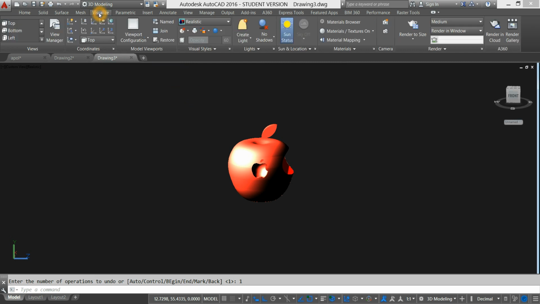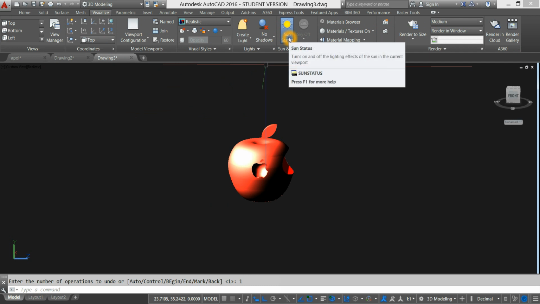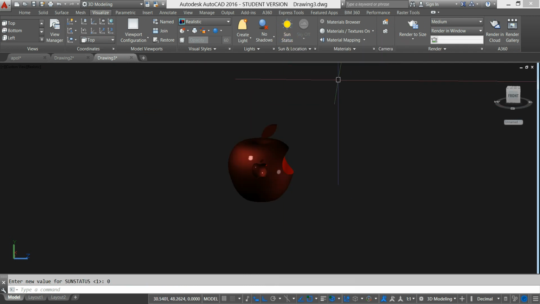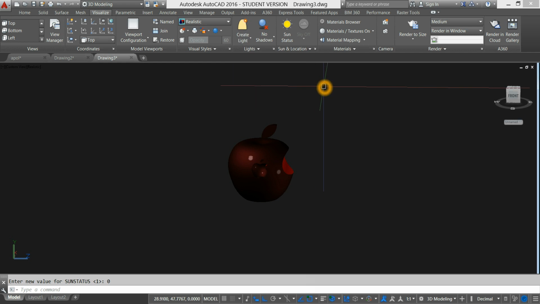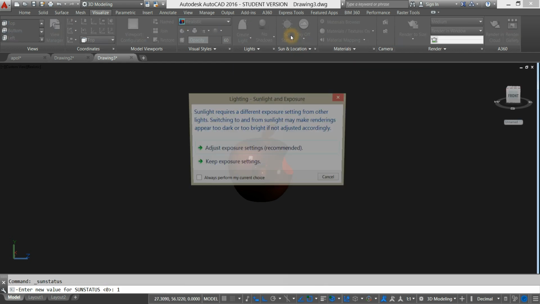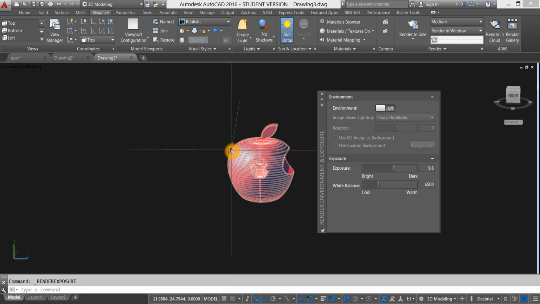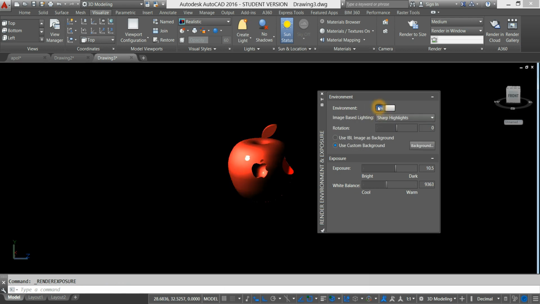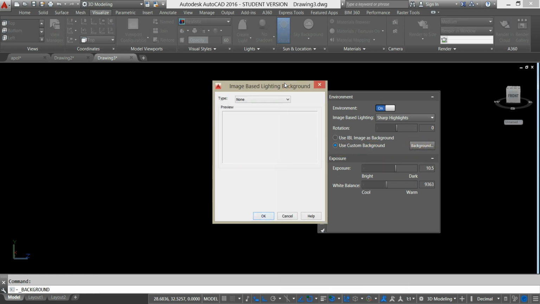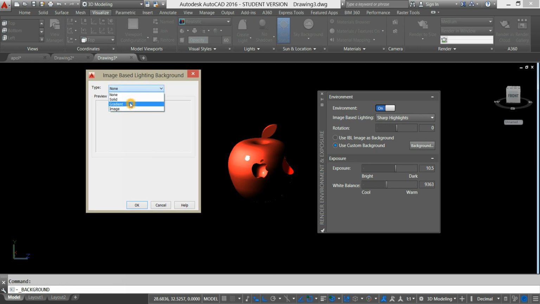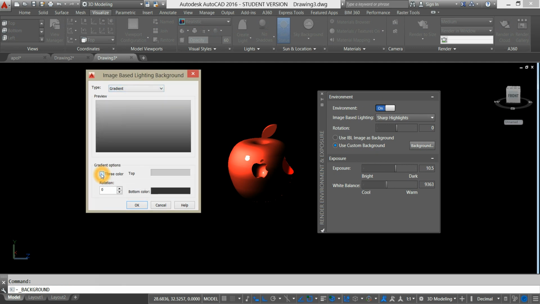Select Visualize from the tabs. Click Sun Status. Adjust Exposure. Turn on Environment. Click Background. Select Gradient. Select 3 colors.